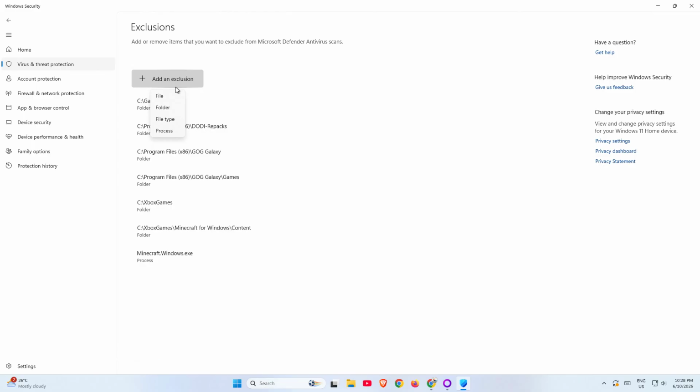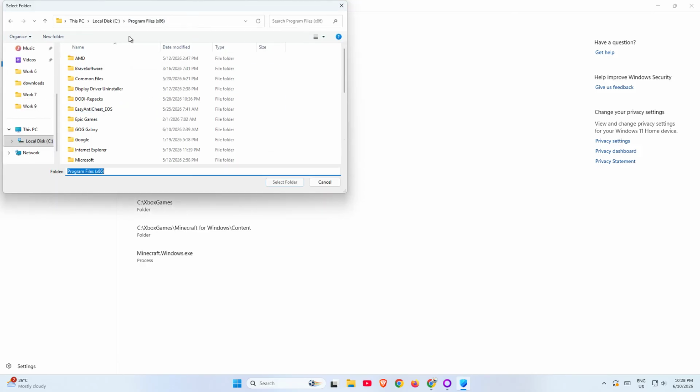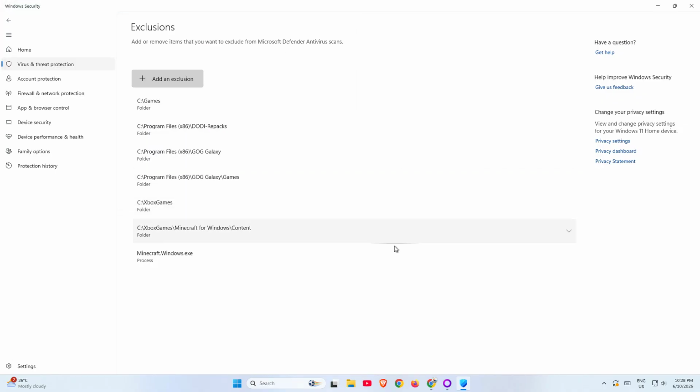Click Add an Exclusion, choose Folder, and then browse to the GOG Galaxy installation folder. Select the GOG Galaxy folder and confirm it. Adding the folder as an exclusion can stop Windows Defender from blocking important files that GOG needs to run correctly. If you use a third-party antivirus program, you may also want to add the same folder there or temporarily disable any overly aggressive protection features while testing. After that, restart GOG Galaxy and try again.